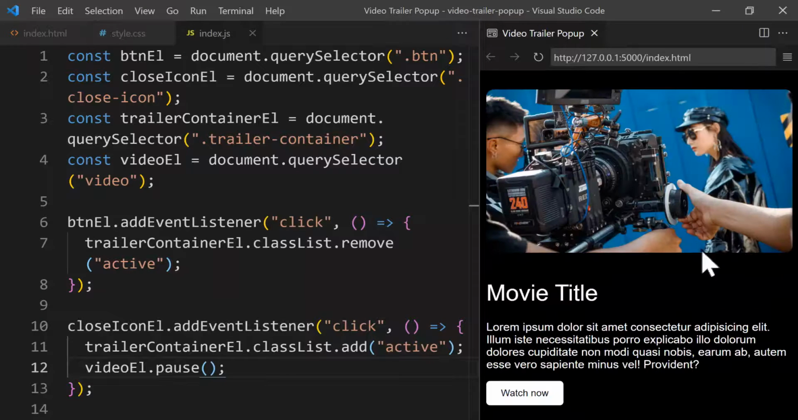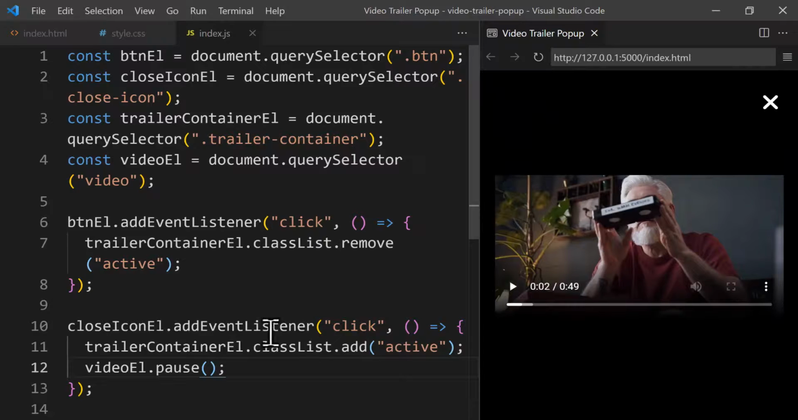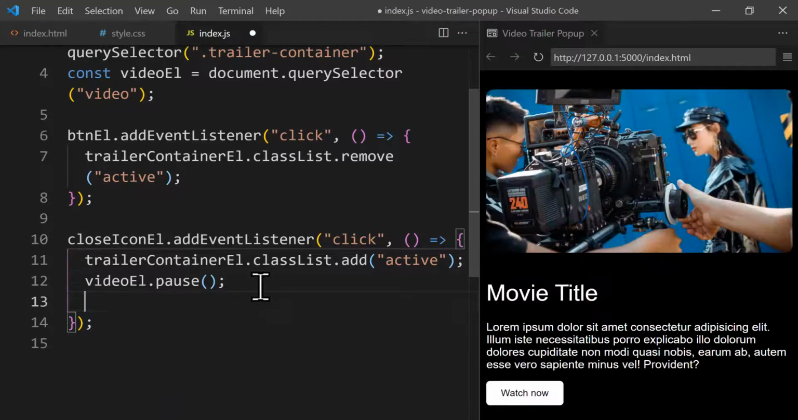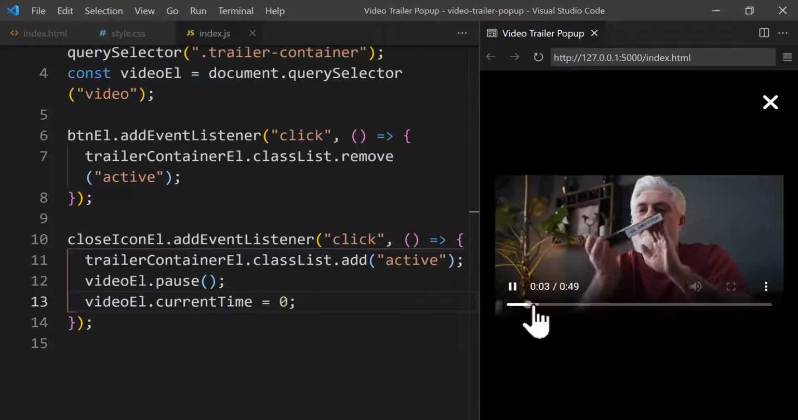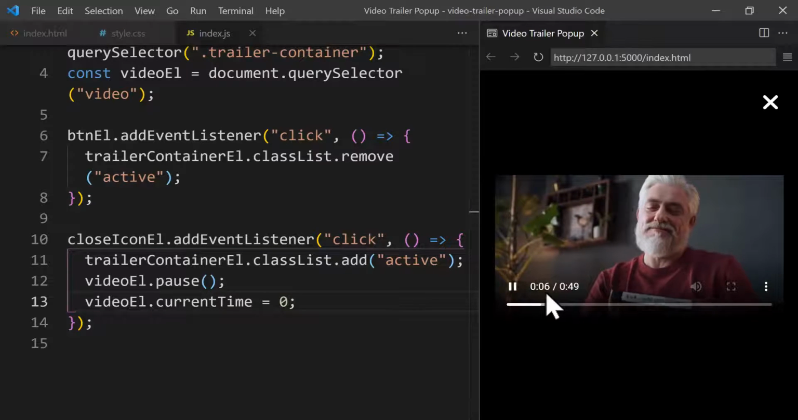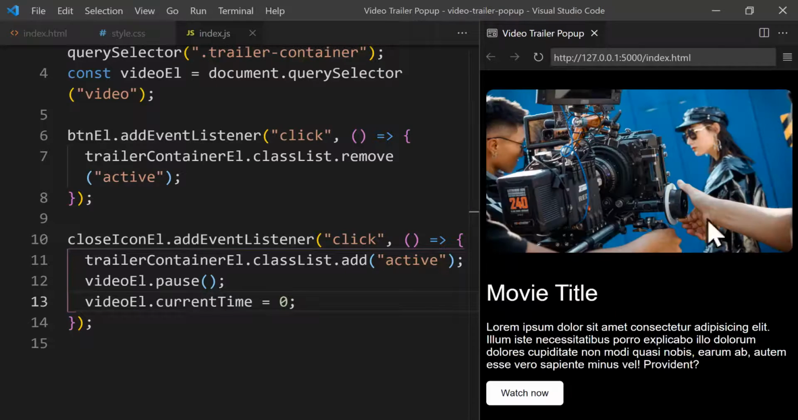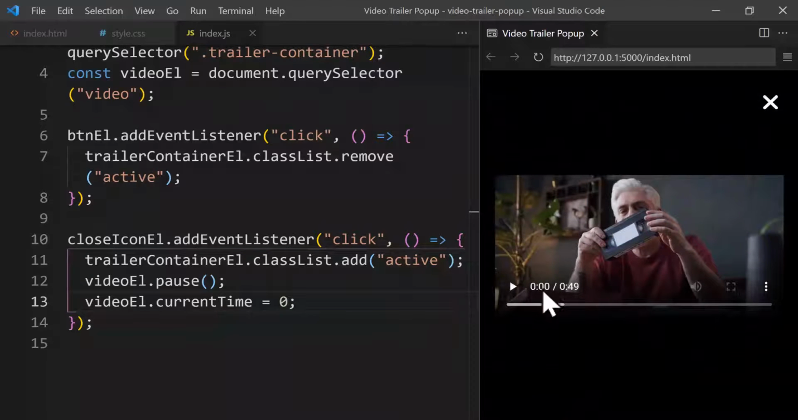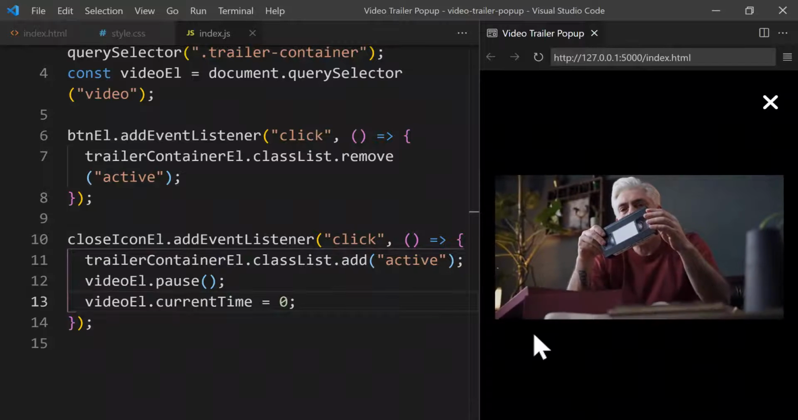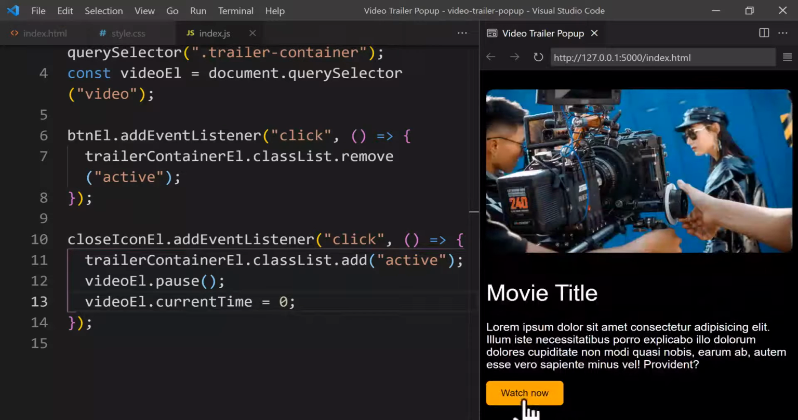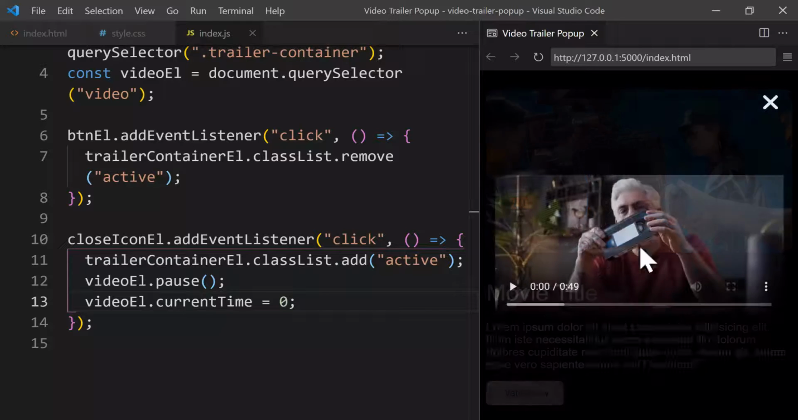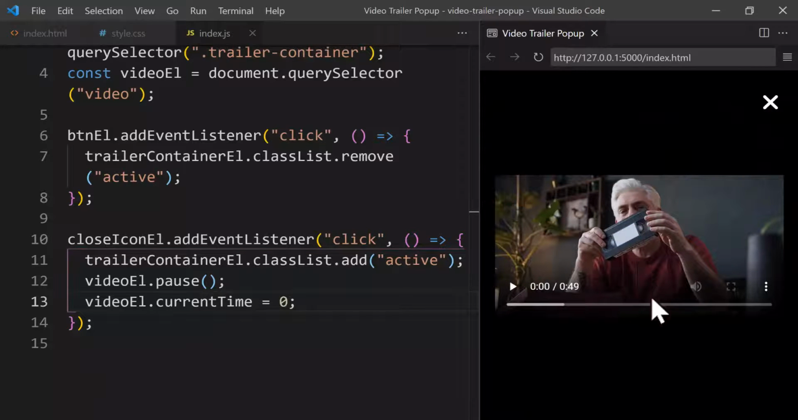We check this. So we are playing it. When we click on this, the video should be paused. We can see, and then we want to set the current time of the video to 0. So when we play it, for example, now the seconds is 6. When we close it and we open again, the video time is 0 and it's already paused. So we have to play again. So each time someone clicks on the watch now, they see the video from the beginning.